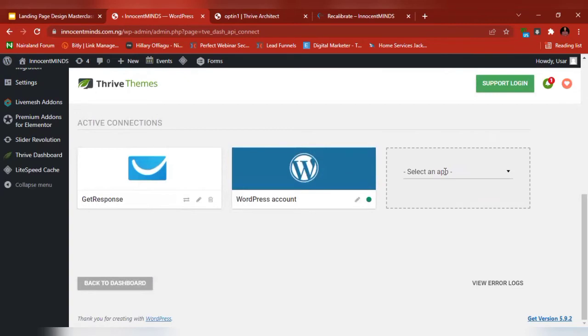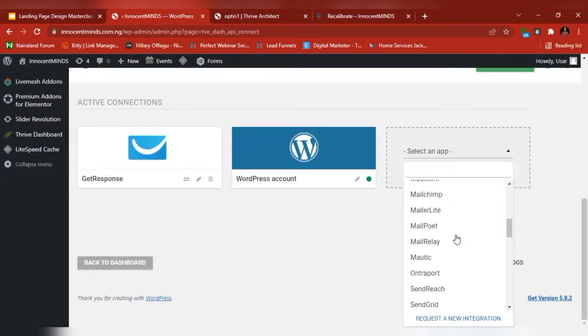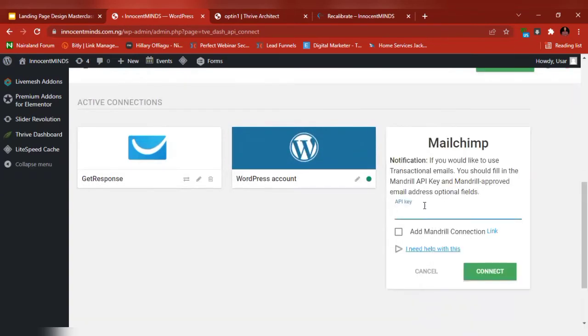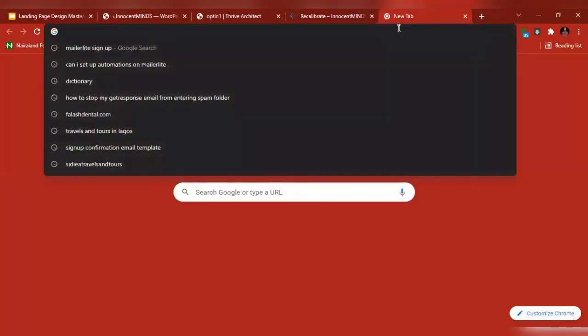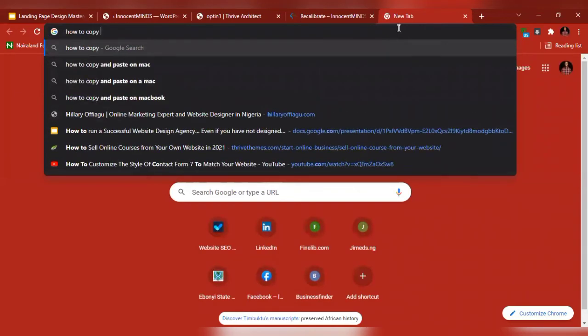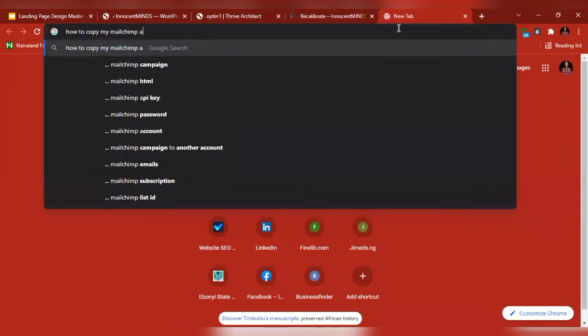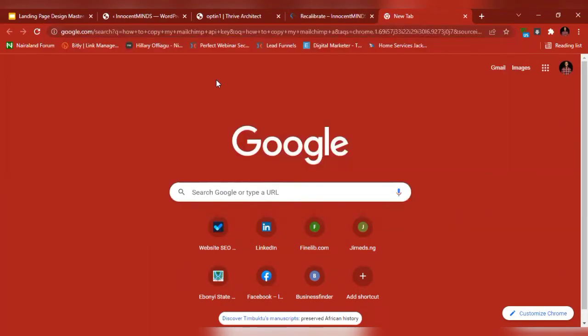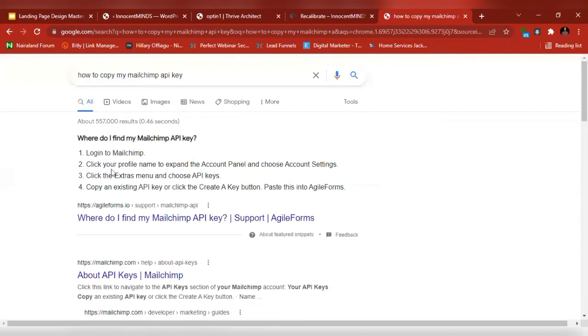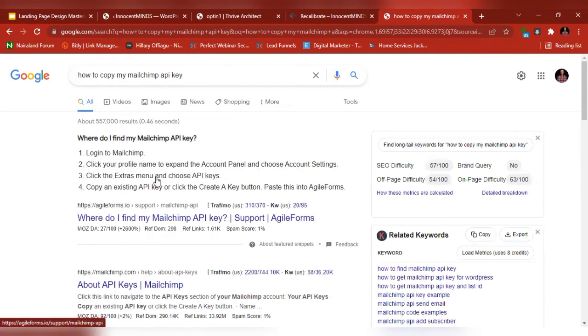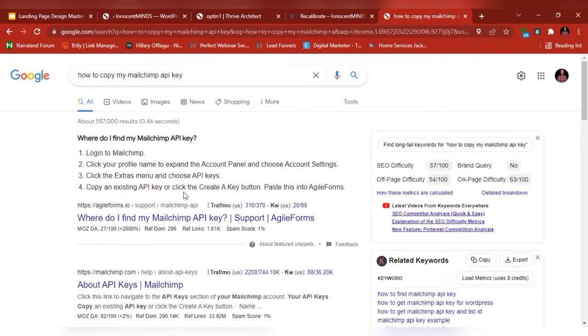But now, let's say for instance MailChimp, you have to go over to your MailChimp account and copy your API key. It's very easy. If you don't know how to do it, all you have to do is Google how to copy my MailChimp API key. Log into MailChimp, click your profile name to expand the account panel and choose account settings, click the extras menu and choose API keys, copy an existing API key.